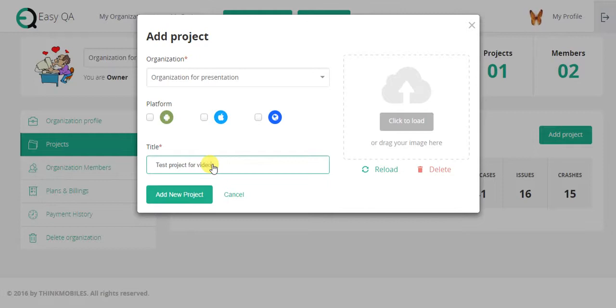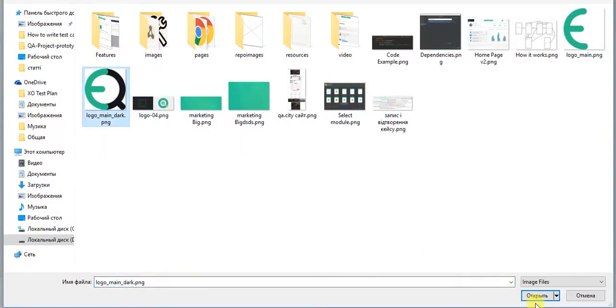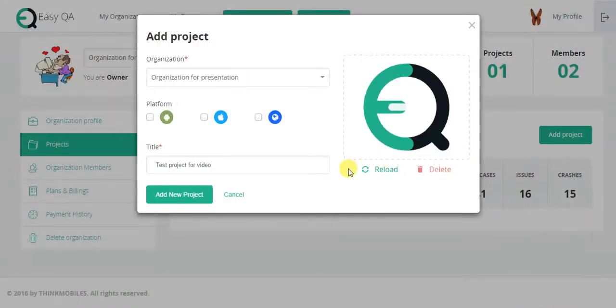Multivariable logo adding makes EasyQA usage most efficient. A user can add or replace a project logo in several ways, with drag and drop or by pressing on the logo area.